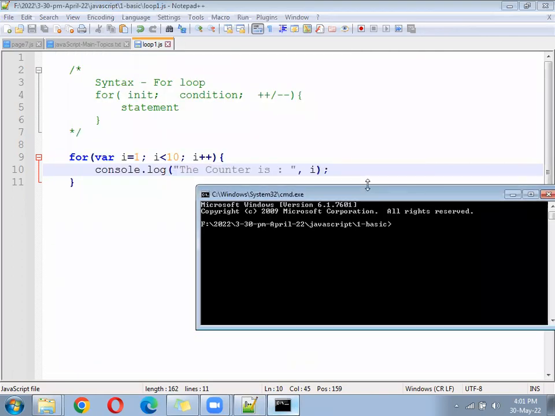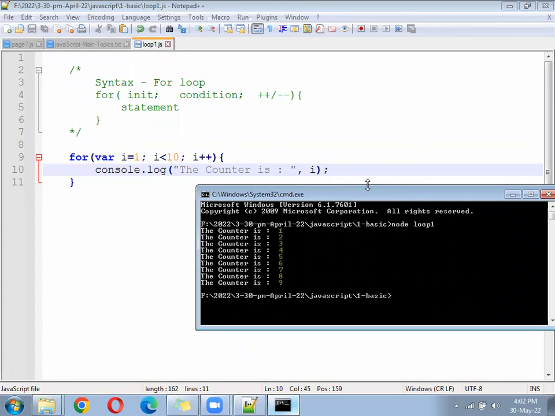You can say node loop1. Counter 1, 2, 3, 4, 5, 6, 7, 8, 9. In between, we can also terminate. After reaching 5, we can terminate it. After reaching 6, we can terminate it. Go ahead. So this becomes an ascending order loop.